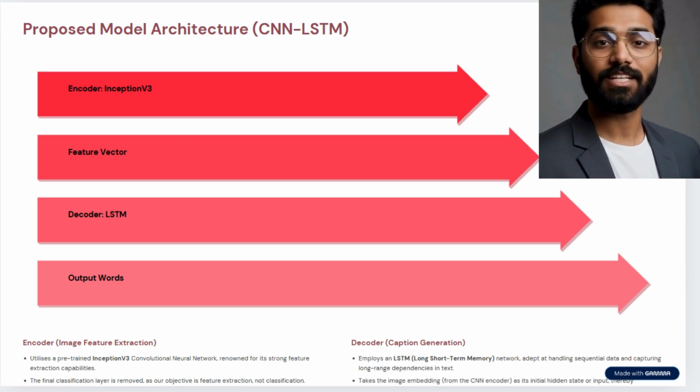This allows it to maintain grammatical coherence over a sentence. The entire system is trained end-to-end using categorical cross-entropy loss, which teaches the model to minimize the difference between its predicted words and the actual words in the ground truth captions.